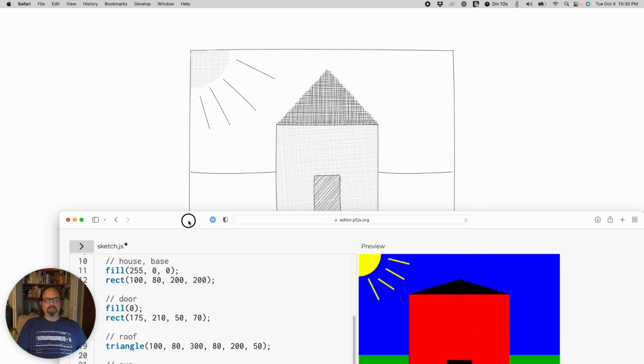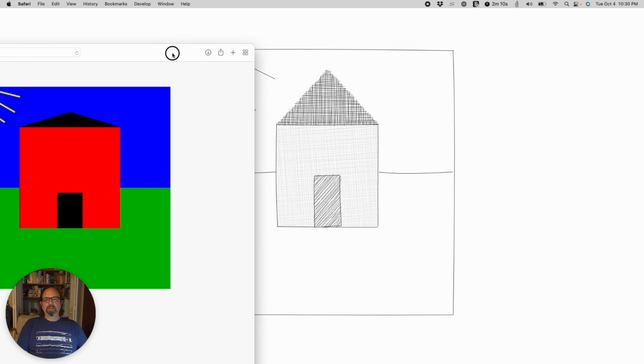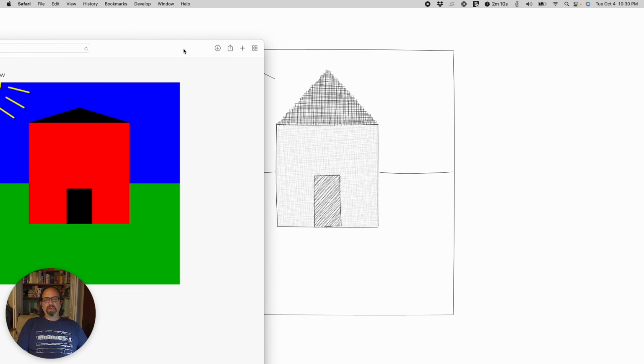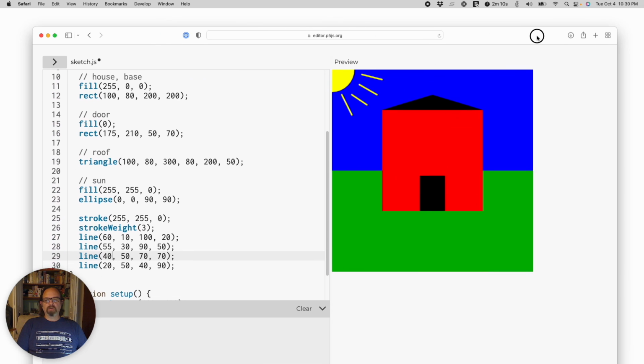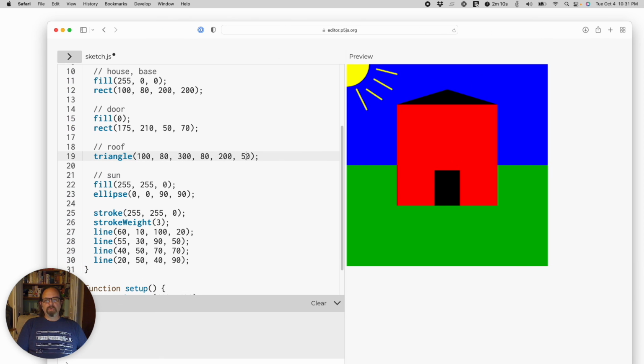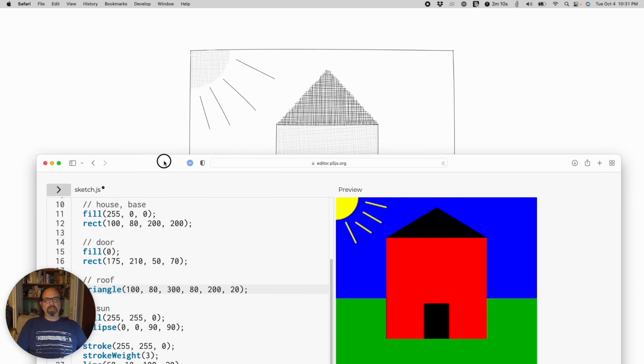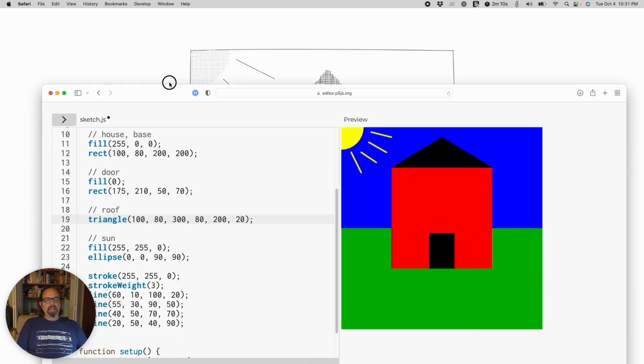So let's see how we did. Not too bad. Looks like that one's a little taller there. So we could actually go back and put it up a little bit if we wanted to. Make ours look a little bit taller like that. And we have sun and everything else.